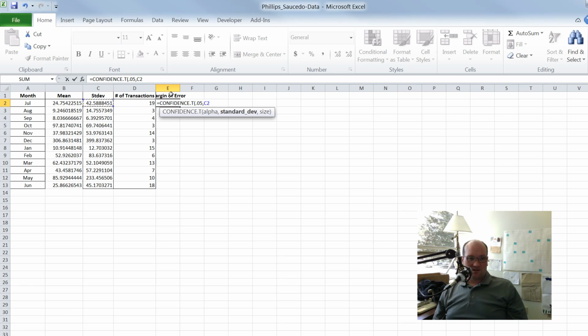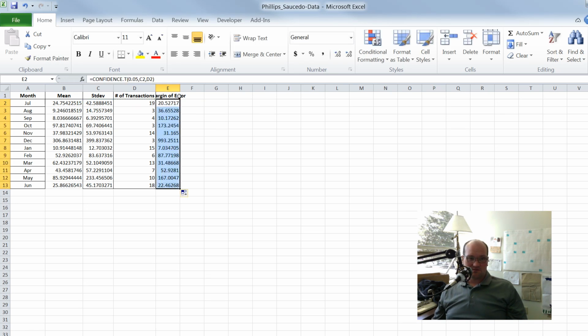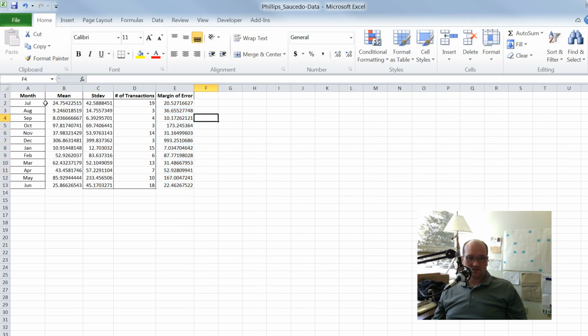Our standard deviation is right there. We already calculated that for us. And then our n is right there. The size is just the number of transactions right there. It's just the n in our case. So there we go. And we can just copy and paste that down. So we're good. All right, so let's do this.